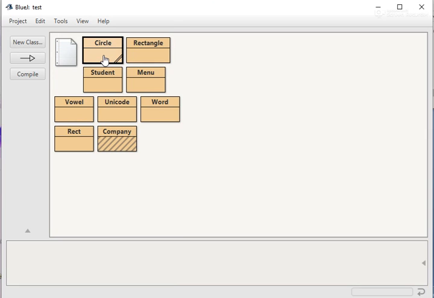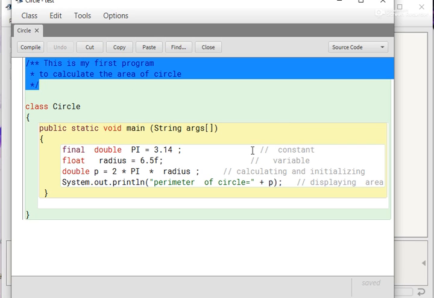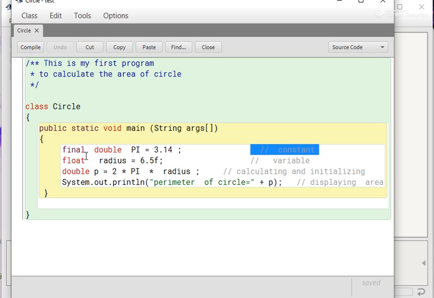First of all, open any program. Suppose I have opened a program of circle, and in this program you can see multi-line comments, single line comments, and input using initialization, in which we have assigned a fixed value to the radius. But the problem is, if we run this program many times, we always get the result according to the radius 6.5. We can't change it during runtime.